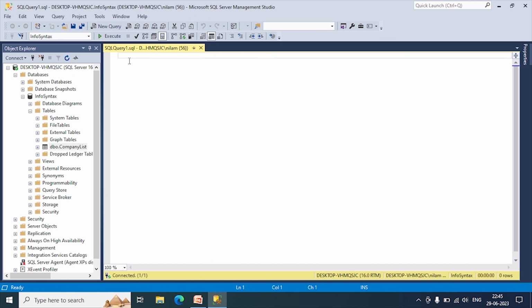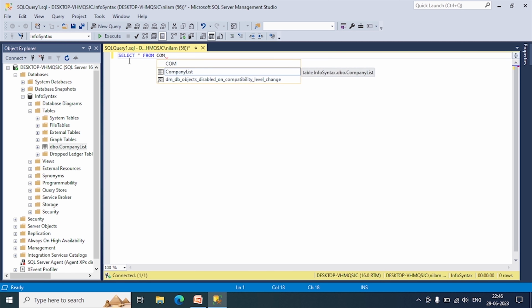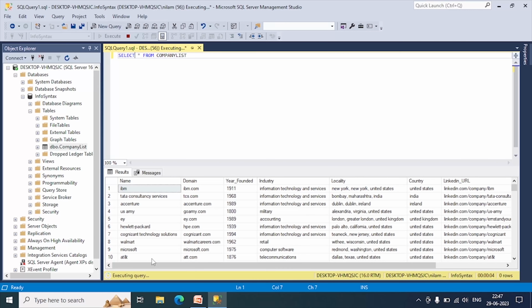On our slide, we saw how you can get the data from the table. First we will write select, then star mark. That means I want to retrieve all the records from the company list table. Then we will use from, then our table name, here company list. Then I will click on execute, or I can hit the F5 button. Then this query will be executed on my database, and it will fetch the data from the table. So you can see I have retrieved some data.